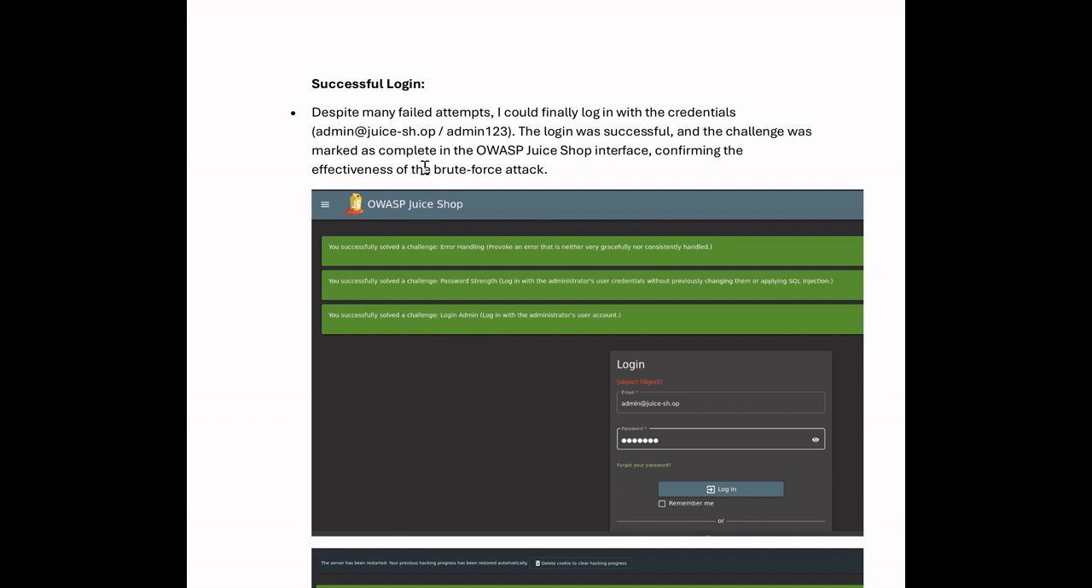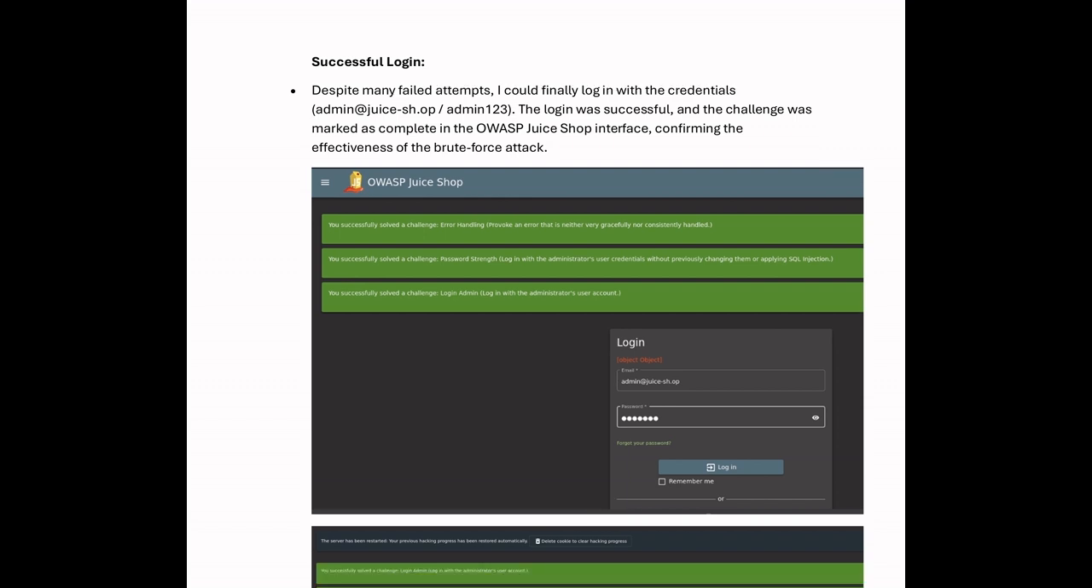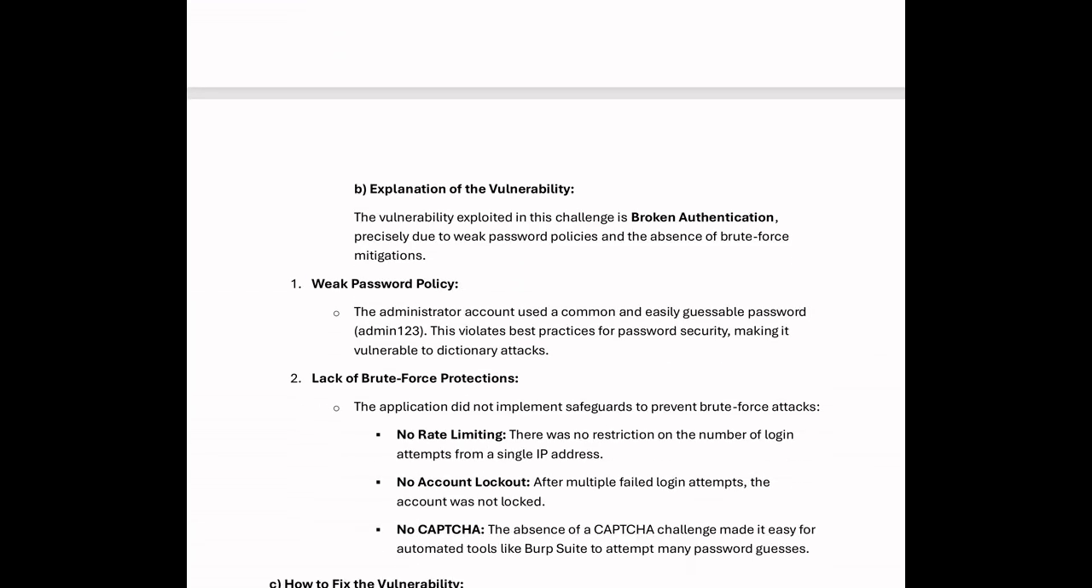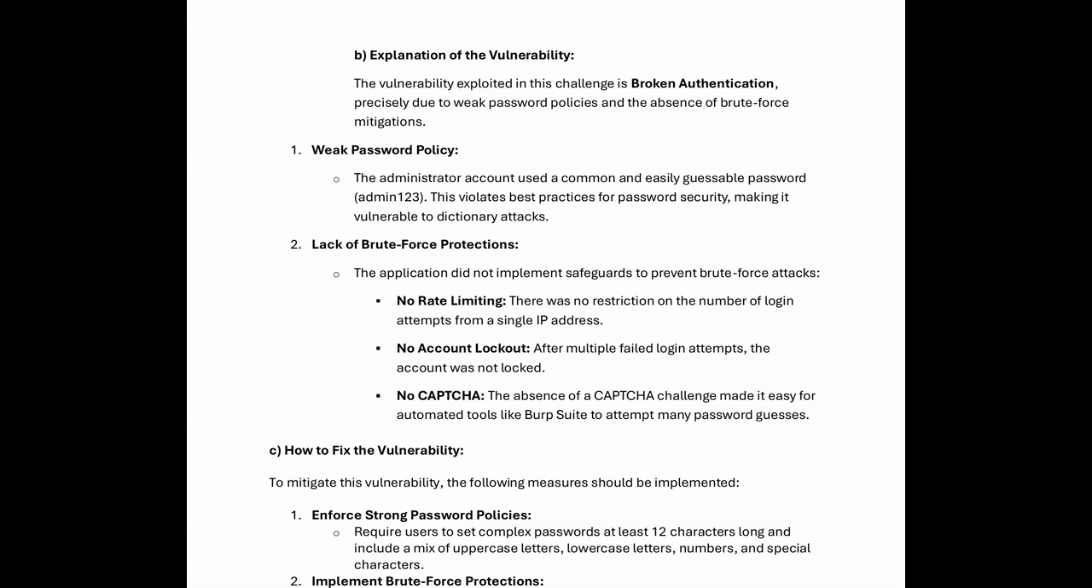Despite many failed attempts, I could finally log in with the credentials admin for Juice Shop with the password admin123. The login was successful and the challenge was marked as complete in the Juice Shop interface. So we just tried different passwords, and after so many attempts, we found this password is working. And here is the message.